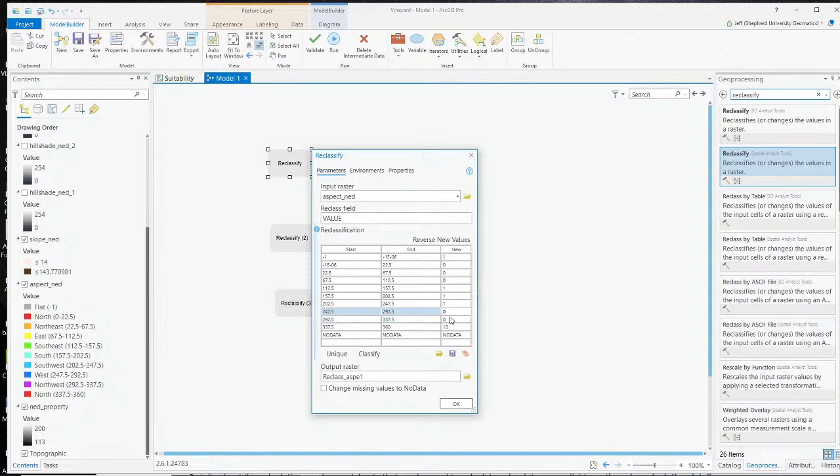Okay, so this will reclassify pixels that have values in these ranges as 1, and everything else will be reclassified as a 0. So I'll call this reclass.